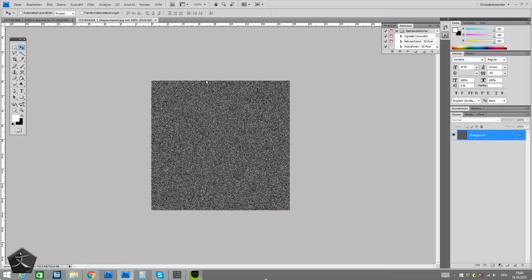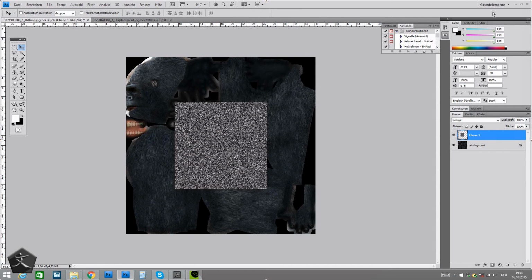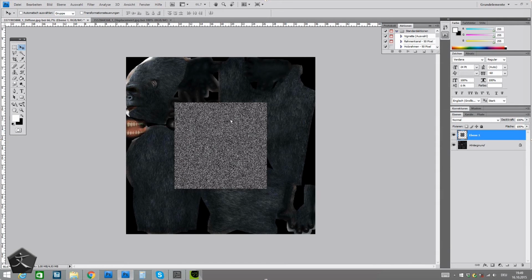Alright, then we need to copy the displacement map to the diffuse map. To do so, just press Ctrl A to select all, and then Ctrl C to copy. Go to the diffuse map and press Ctrl V to paste it. Now you need to remember that in iClone we tiled the map 10 times, so we made it 10 times smaller than the default one. We have to do the same in Photoshop, so we have to decrease the size of this one 10 times.